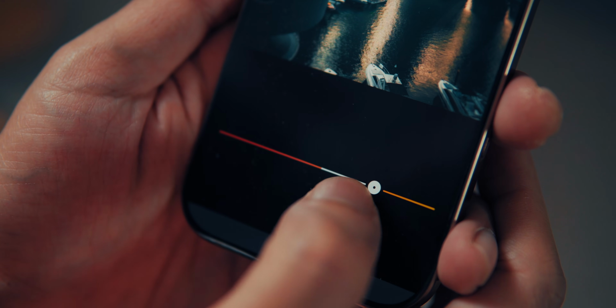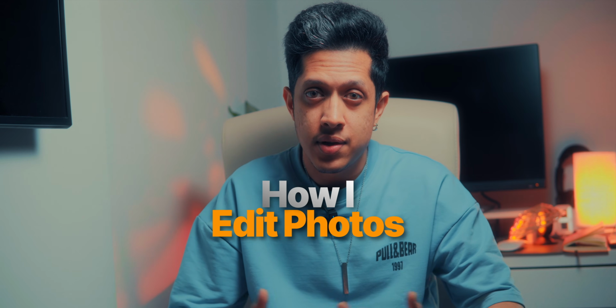A huge part of how my photos look happens during the editing process. This is the stage where my photos come alive. So in this video, let me show you how I edit photos on Lightroom from start to finish.